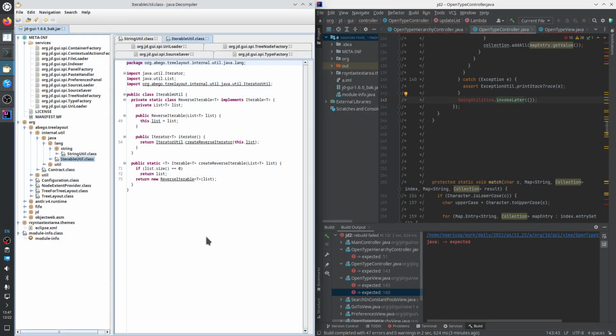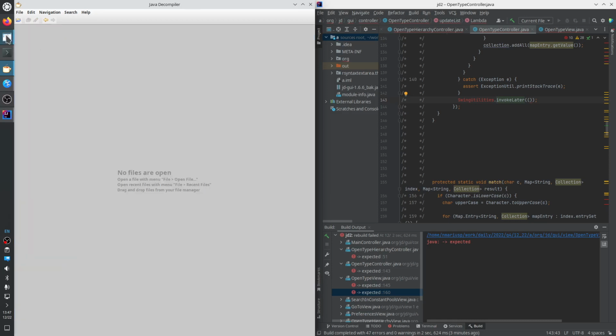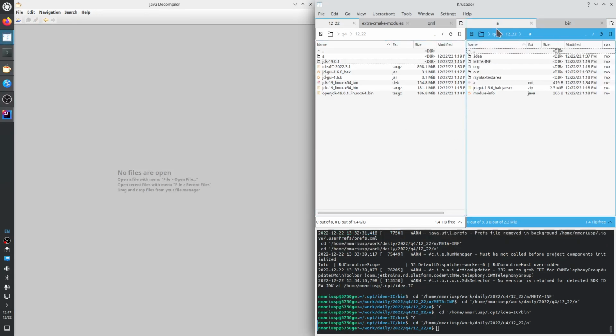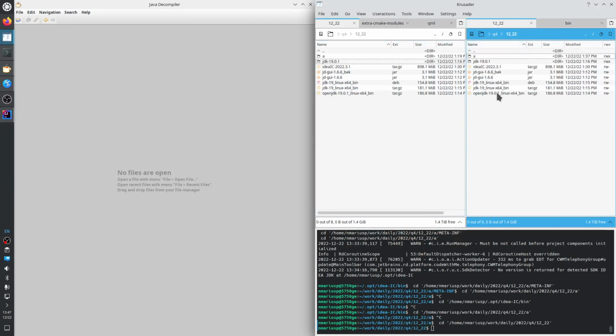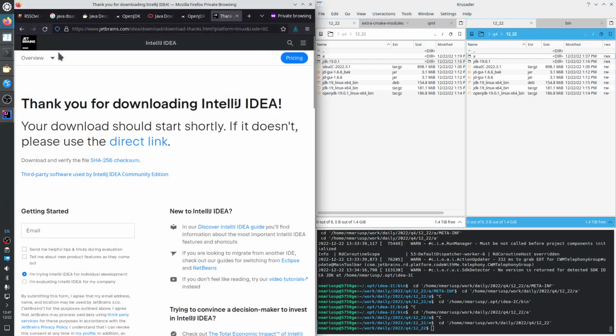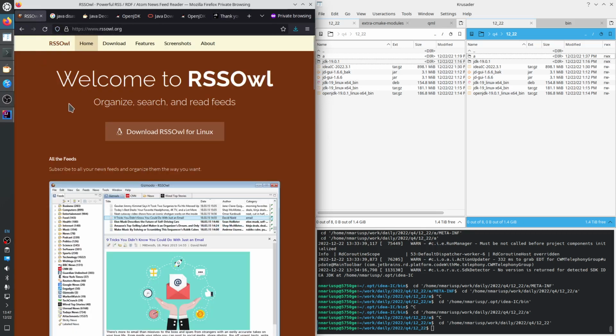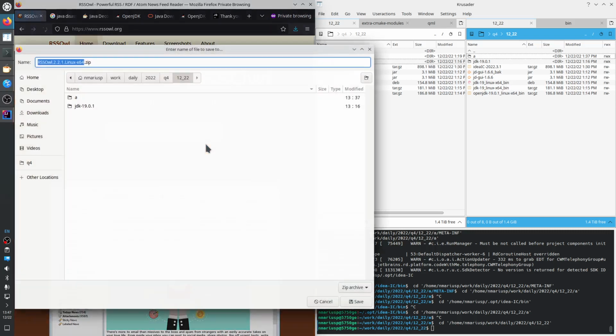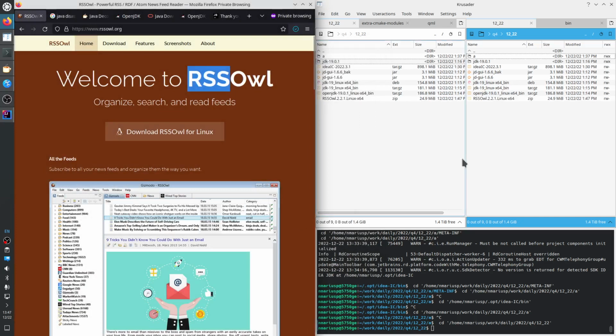Okay. Let's explore a more complex example. So we have the most complex example that I can think of, which is an Eclipse built application, an application that uses the Eclipse framework, which is the RSS feed reader RSSOwl. So let's download it for Linux. Okay, finished downloading, 24 megabytes. Let's see what's inside.